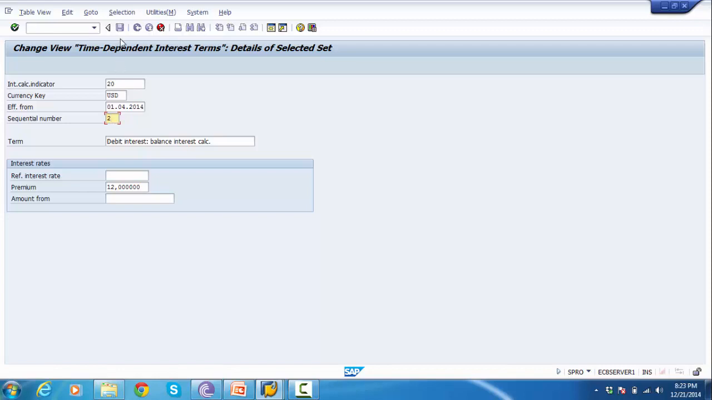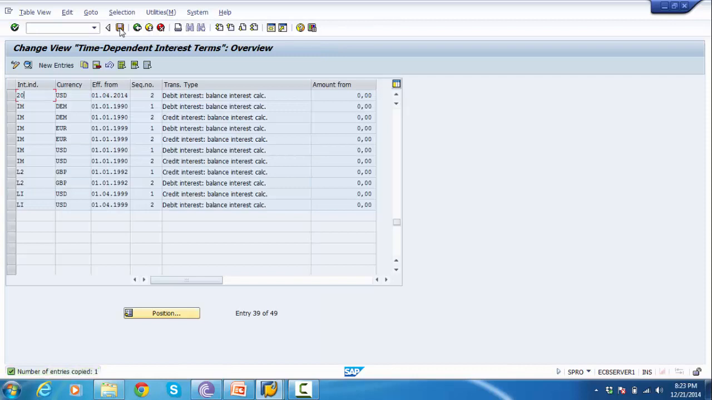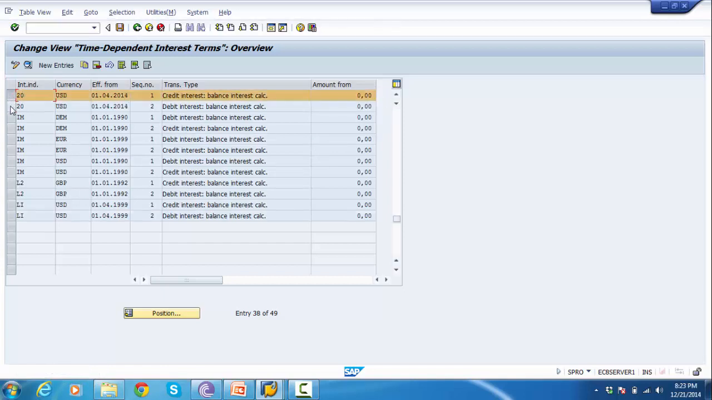So now once you have done, press enter on the screen because the save option is not there. Whenever we copy anything so as to create our own, the system will not give you the save option to save the transaction or the configuration step. So to have that, you have to press enter. Once you enter, you can see over here the number of entries that have been copied, and you can see on the screen that there are now two indicators created. One is for the debit interest and another is for the credit interest.